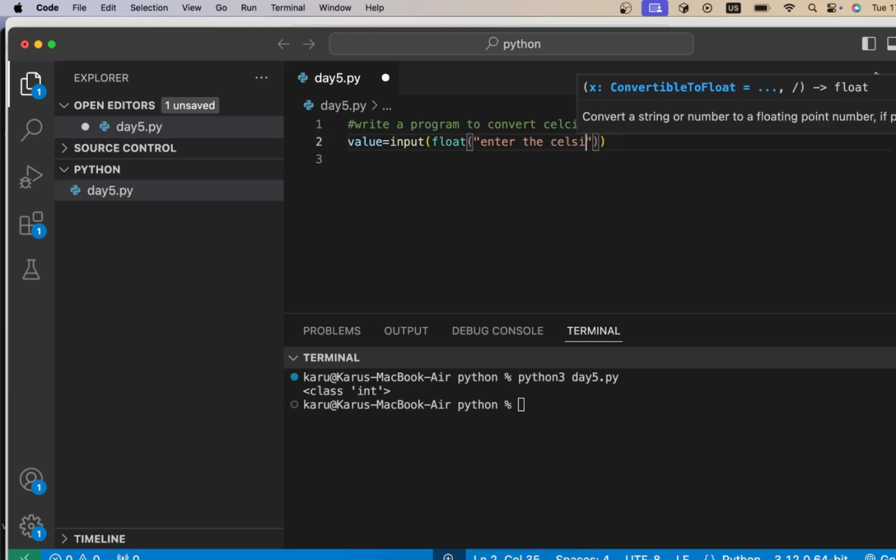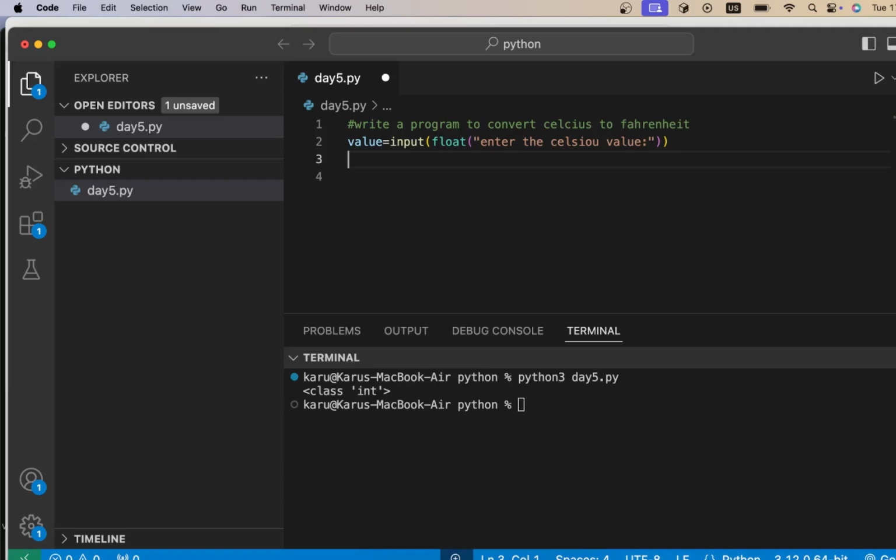Now we enter the Celsius value. Then the Fahrenheit value is C times 1.8 plus 32. I need to use this formula to convert Celsius into Fahrenheit. Sorry, not C, the variable value, because the Celsius value is entered into this variable. So for the Fahrenheit value, it is the variable value times 1.8 plus 32, and this is the conversion into Fahrenheit.